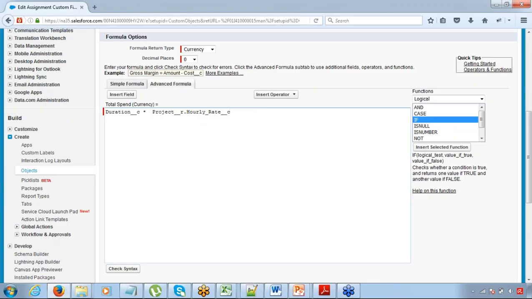Let me just go and insert this function here. Okay. So what is the syntax? It says put your logical test here. If the logical test is true, then what should be the value? If it is not true, if it is false, then what should be the value? Okay, so this if function has got 3 sections. So what is my logical test?